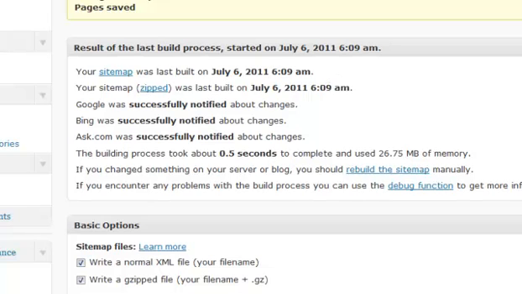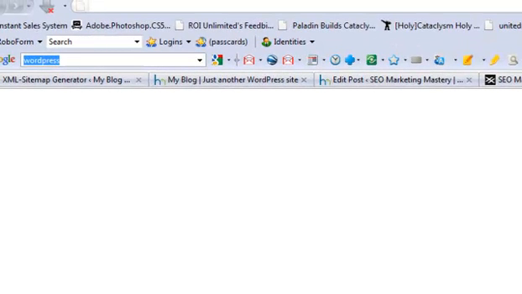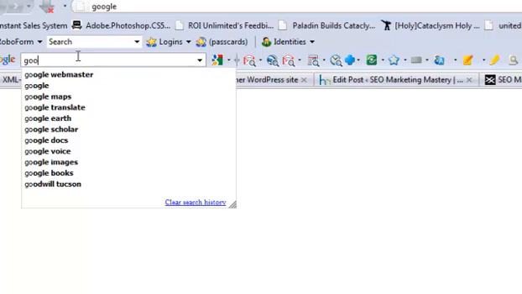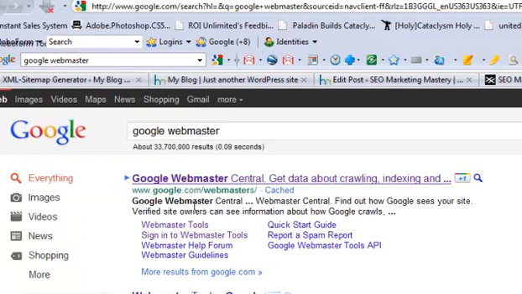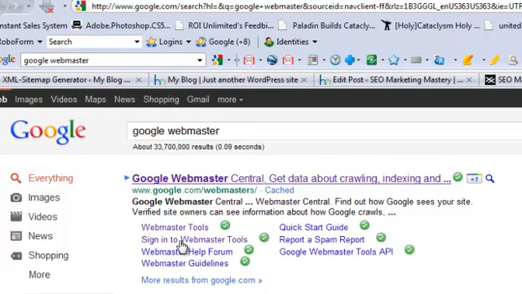So let's go ahead, and you're going to need a Gmail account to do this. So just go out and create a Gmail account if you don't have one yet. And in here, we're going to go into the search bar and type Google Webmaster. And you're going to see the Webmaster Tools here. So I'm just going to sign into the Webmaster Tools.